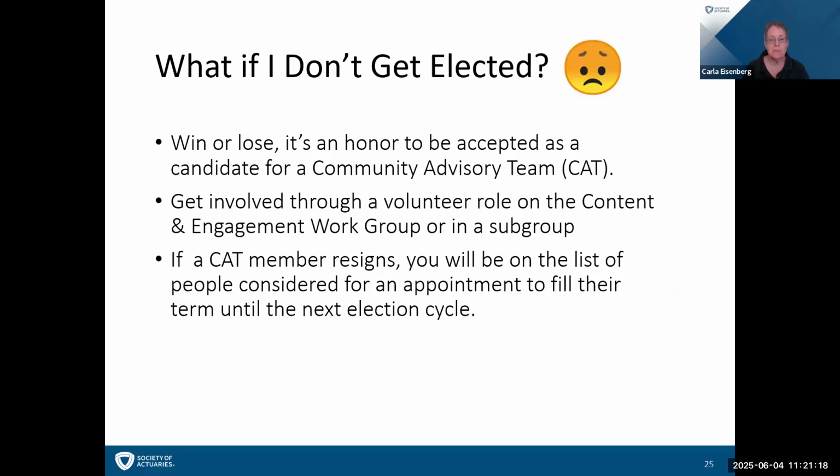This year, each election is competitive. And if you are not elected, there are many other ways to get involved in volunteering with communities. This fall, we'll be posting open positions for the content and engagement work groups, as well as community subgroups. These are opportunities to volunteer in a non-elected role. This is a great way to get involved and contribute your expertise. And if there is an opening on the community advisory team, for whatever reason, you will be on the list of possible appointees to fill that term for the rest of the year. We need each and every one of you.